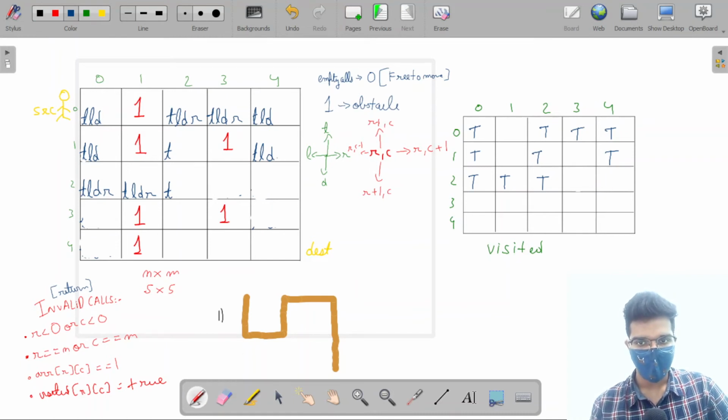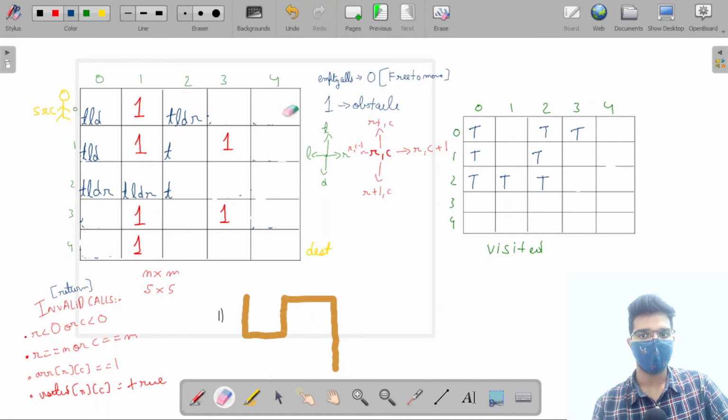Again here, the right call, our column will reach the mth column, so we will return and unmark. Here, the right call will get out of the matrix, our column will increase, so return, unmark. Here all the calls are finished. We'll return and unmark. Here also we'll return and unmark.